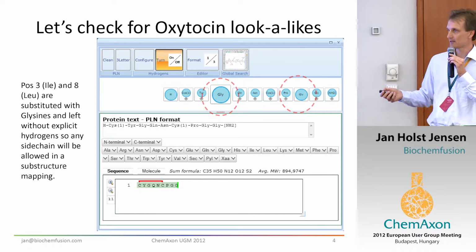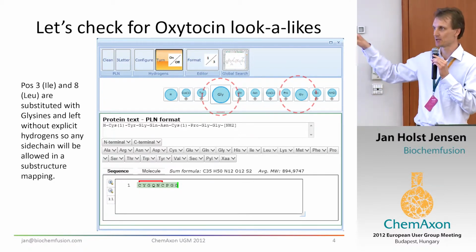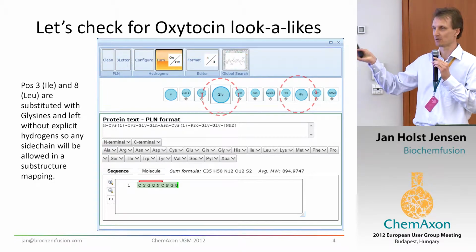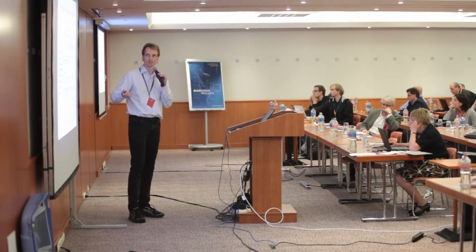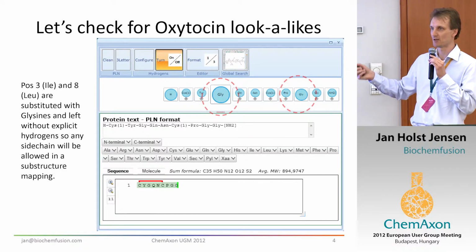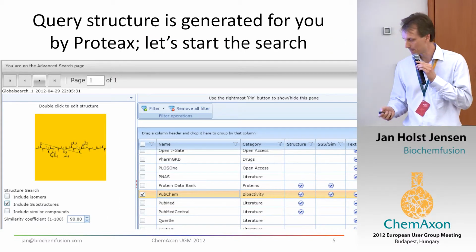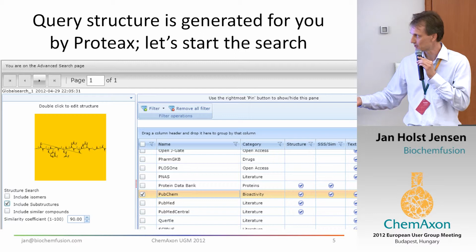Normally when you ask Protex to generate a query structure for that, it will add explicit hydrogens to all the side chains so you get exact matches. But in this case, we'll configure the two glycines to be without explicit hydrogens, so you'll hit any kind of residue in those positions. So we go on. The structure was generated for us by Protex and put into the Marvin Sketch tool.